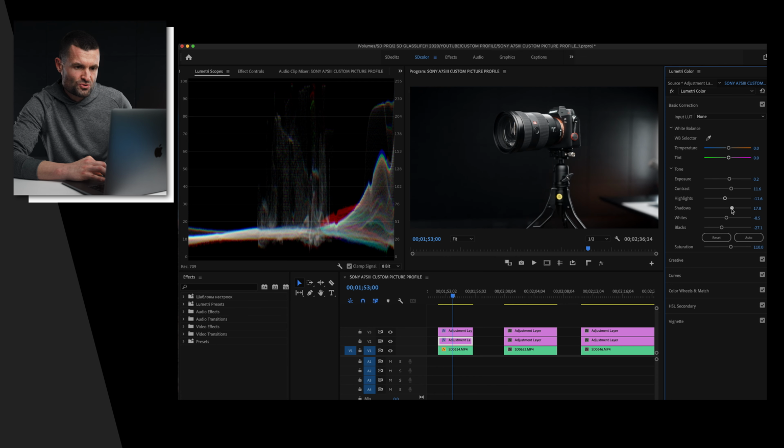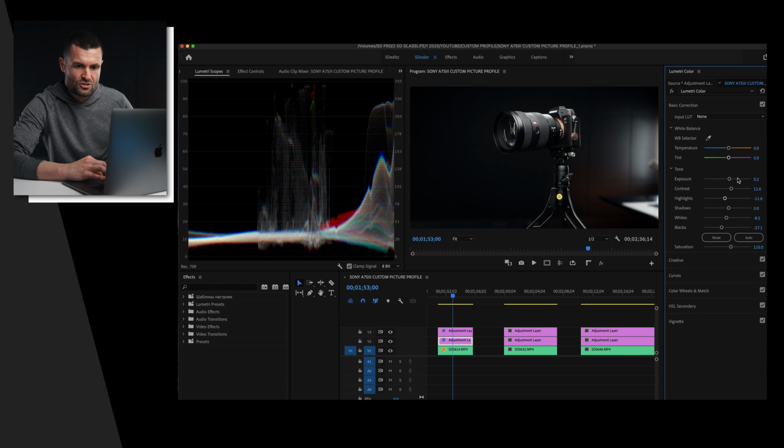If I were to bring the shadows up, which, nope, I don't like that. I like the contrast we get with the shadows right there in the middle. I would say that this clip is done.